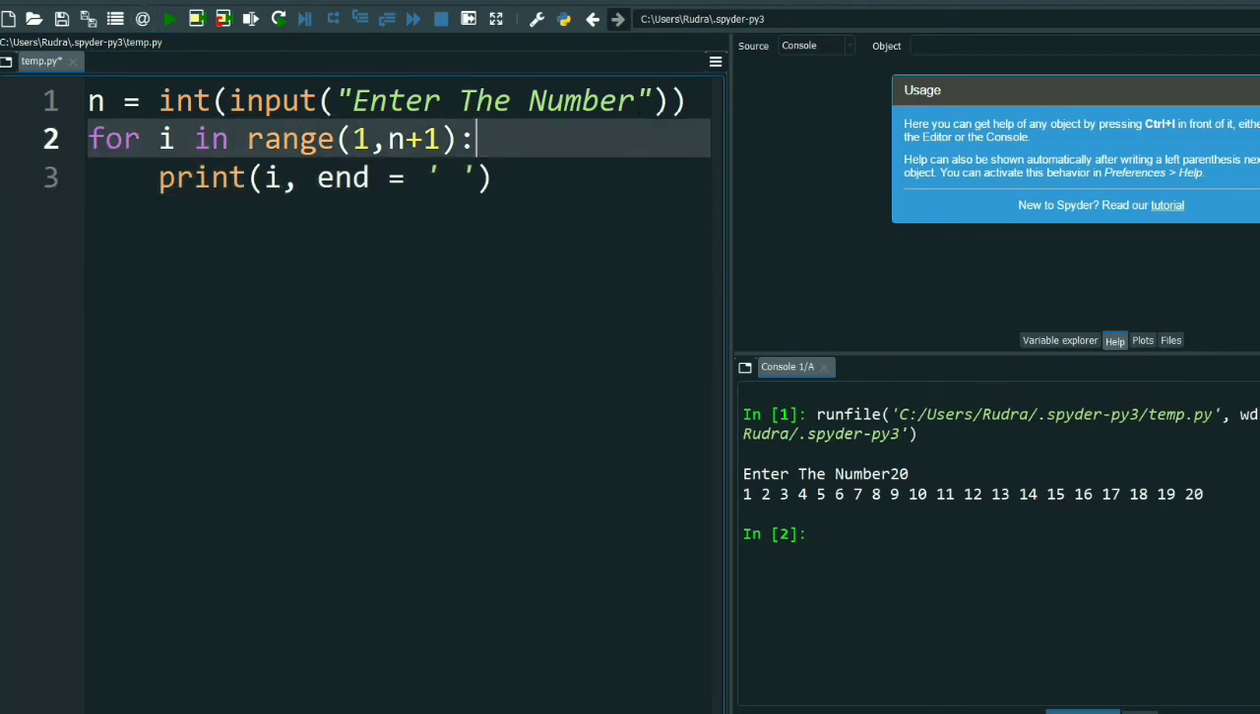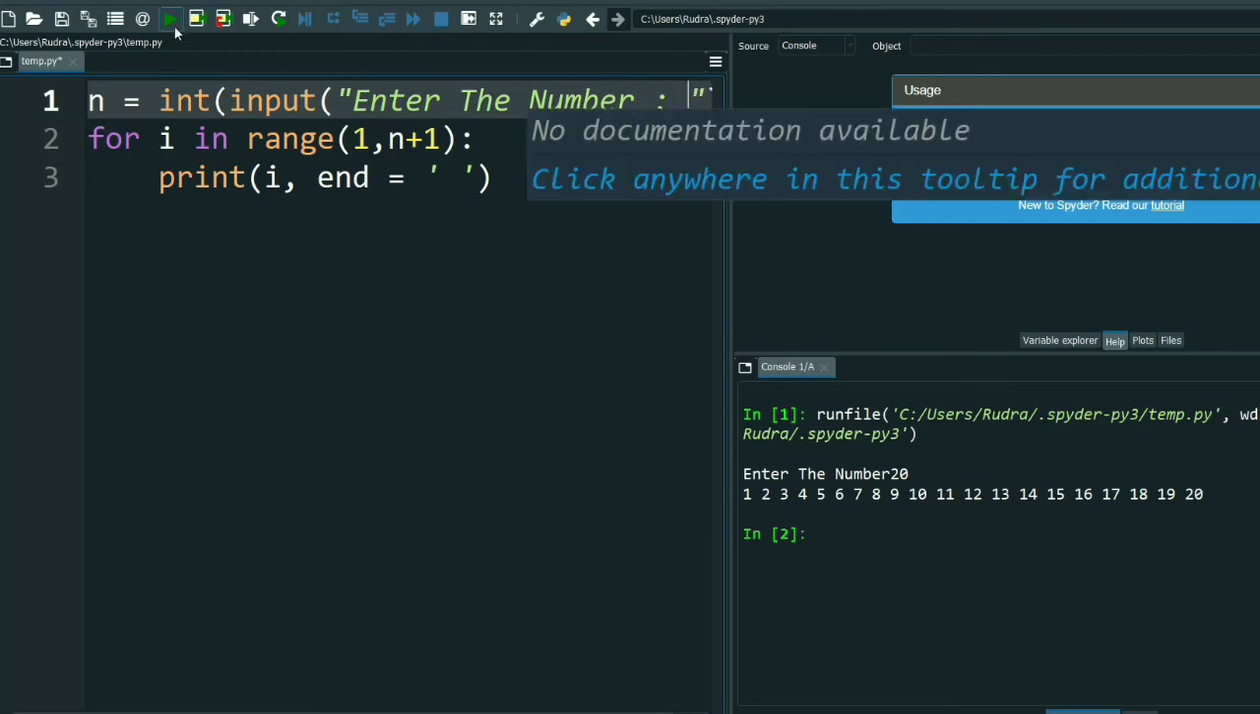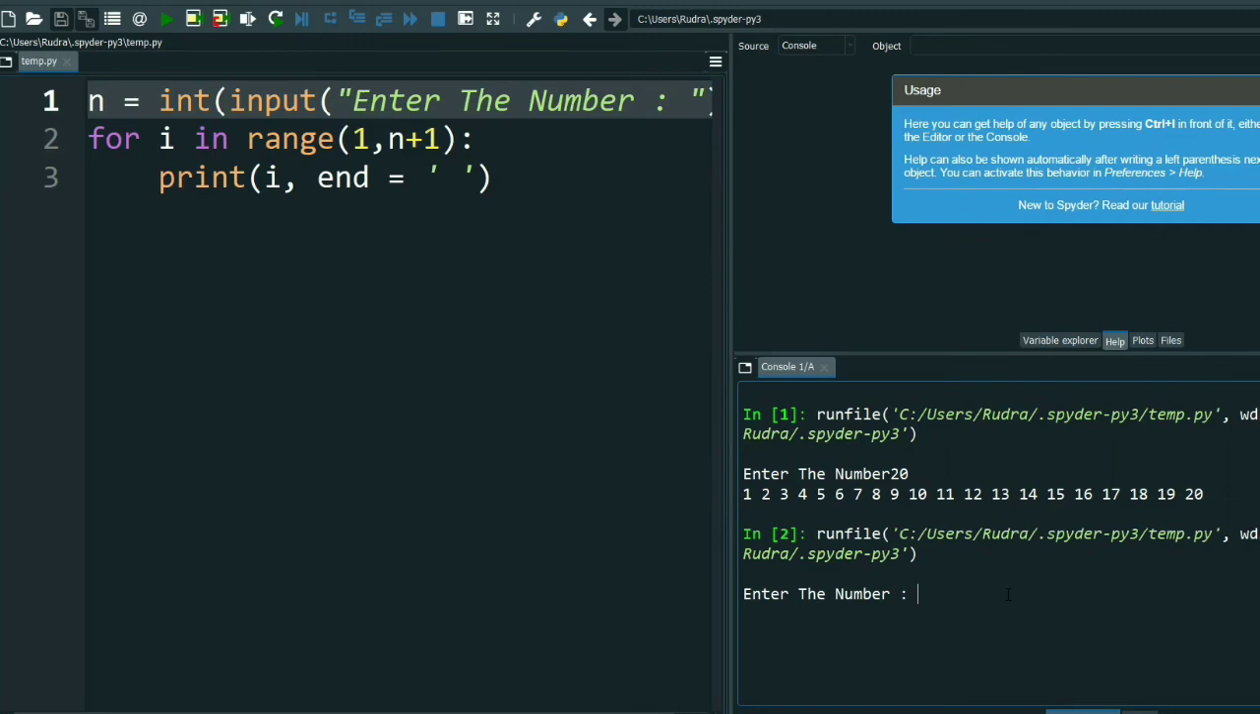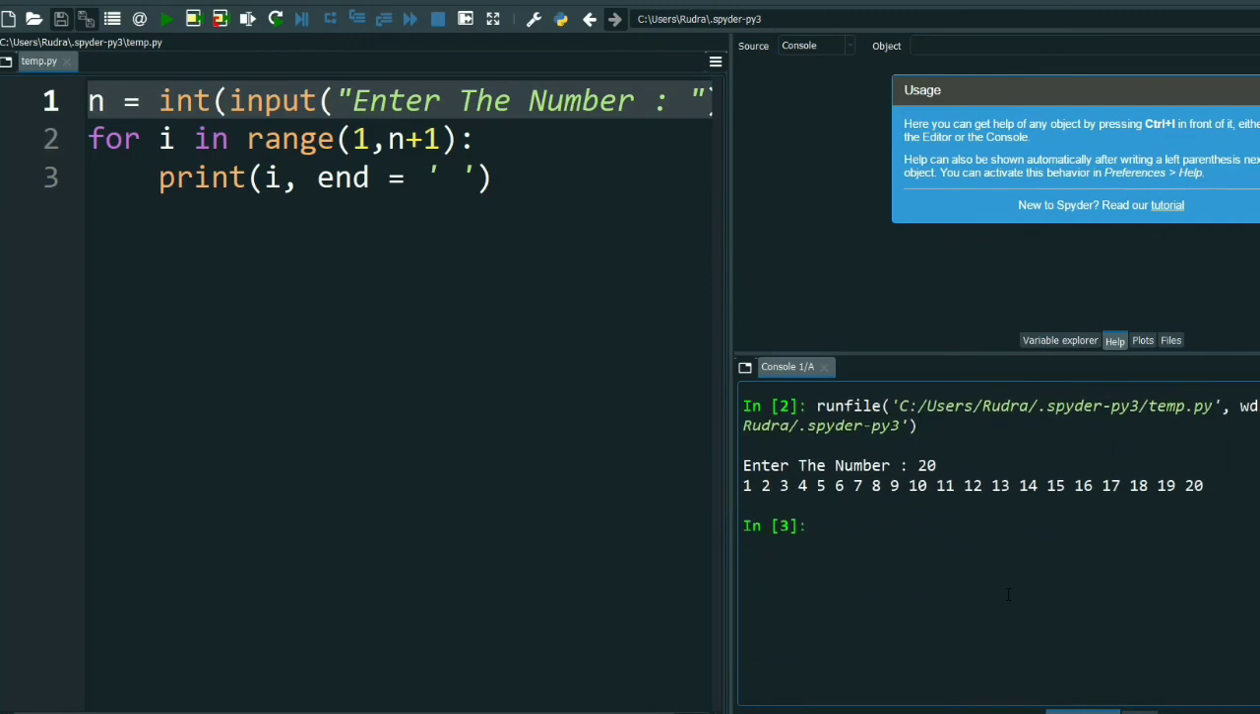Let me do one thing here. Let me give a space, then it will look good. Now let's print. Enter the number. I again give 20 here. See, up to 20 it is printed. So it's very easy. The logic is very easy.